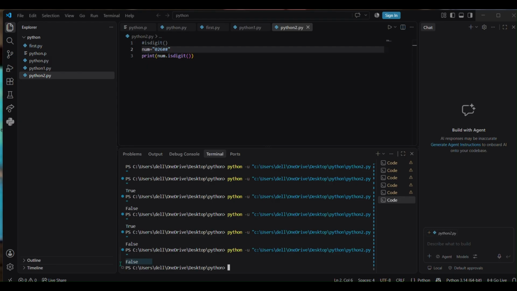So if you think what's the real life use case of this, I would say that it is useful for validating roll numbers, pins, or phone numbers before processing them. So what's the syntax of this? It's variable dot isdigit open close parentheses.